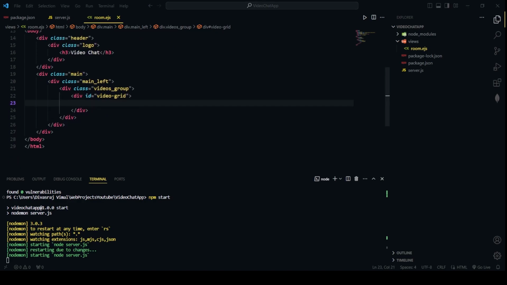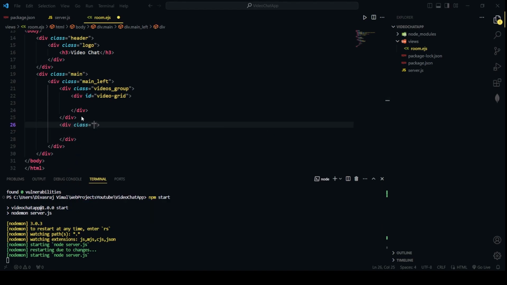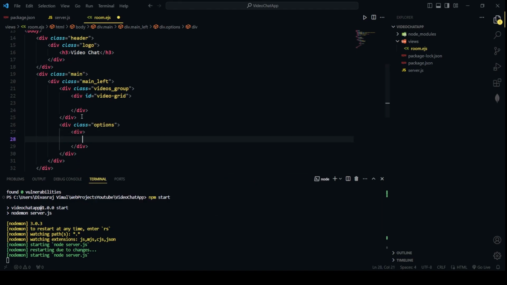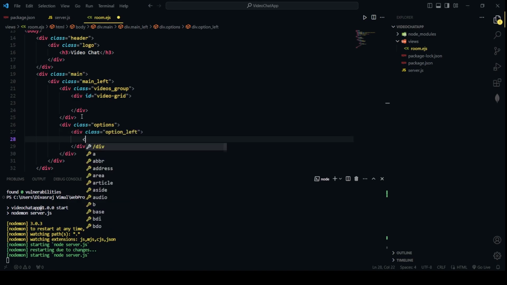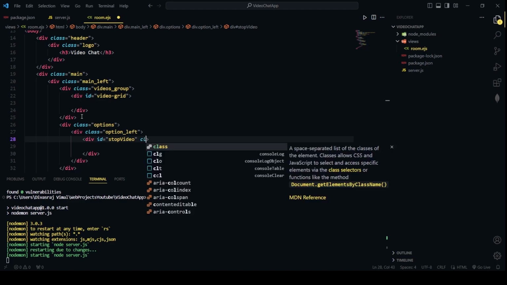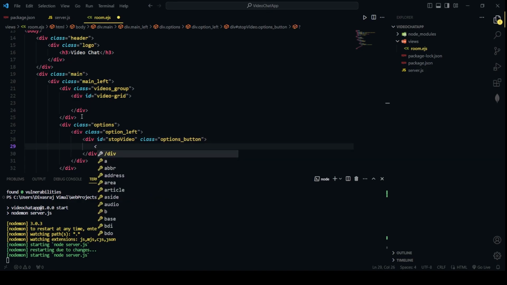Okay, this is done. Within our main left we will have some options. So a div with the class options, and we will have a div with the class option_left. Inside this we will have a div. We will give it the id of stop video, and the class will be option_button. Okay, and inside this we want to display an icon.